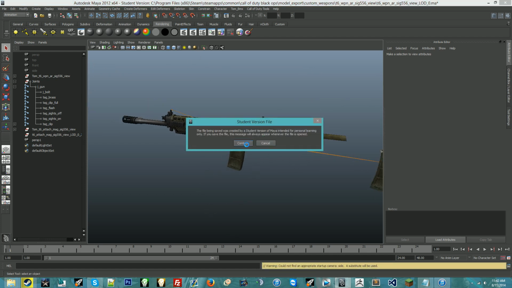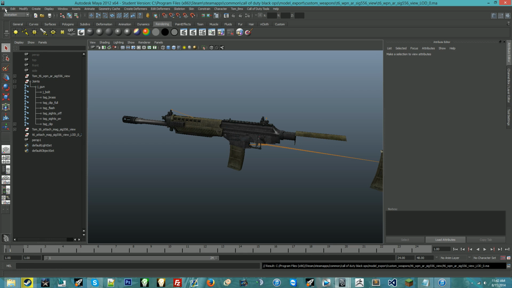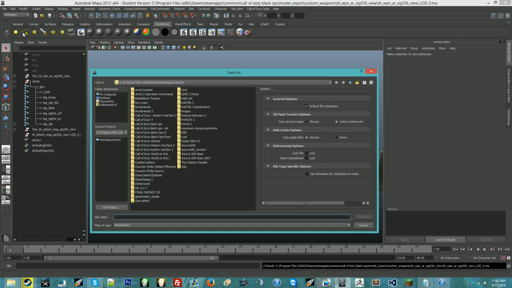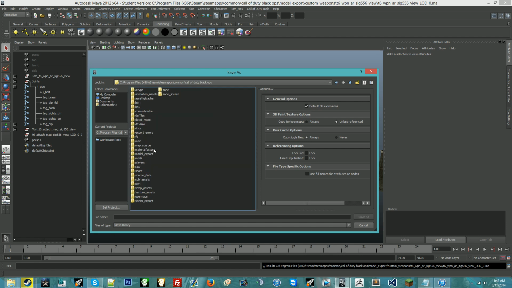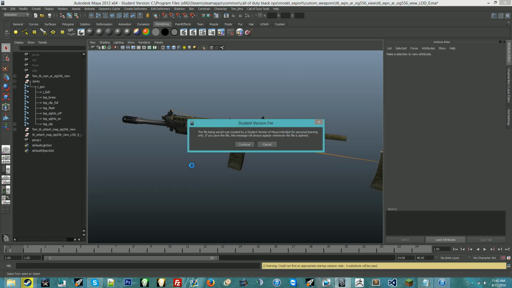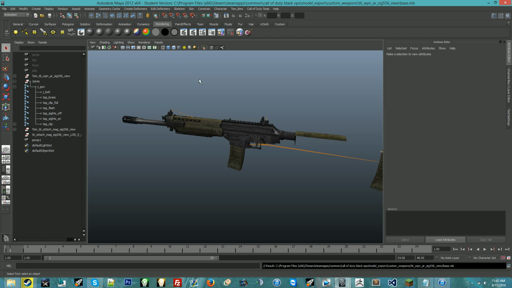So now that we've finished up our model, we can go ahead and go to File, Save Scene As, go to your Model Export folder, and then wherever your weapon is, change the file type to Maya Binary, and then set the file name to Base, and hit Continue.